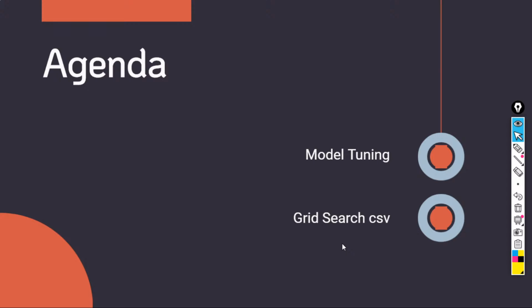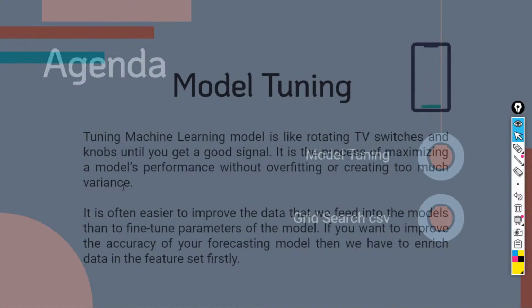So now, let us move ahead with the core topic of interest. That would be to understand what is model tuning and what is grid search CV. Firstly, we would be understanding the theoretical part of it, and then it would be followed by a small coding example.